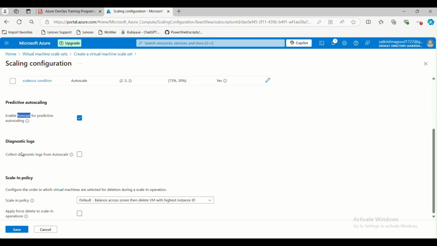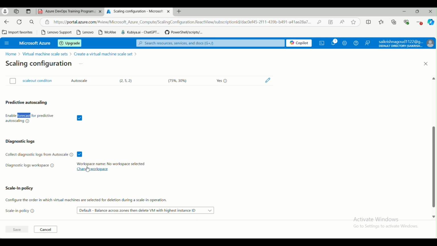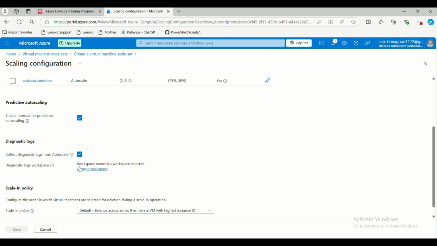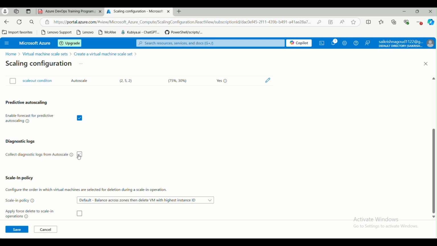Okay, and the diagnostic logs. If you enable the diagnostic logs, it will store your logs in a dedicated location. You need to specify the workspace. Log analytics workspace is there, that concept we will discuss later. It's a centralized location where you keep your logs. It will send logs to that log analytics workspace. If you click on that, it will show you the available workspaces. If you don't have any, you need to create the log analytics workspace, and then it will come under the drop down. For now, I don't want to send the logs, so I can uncheck this.